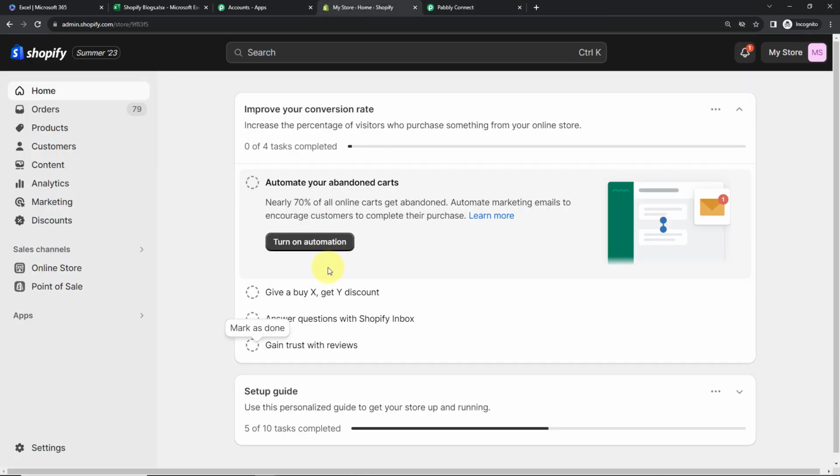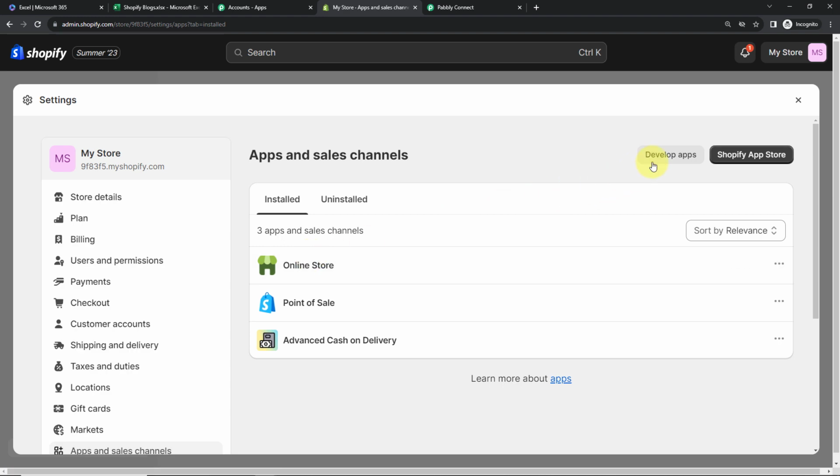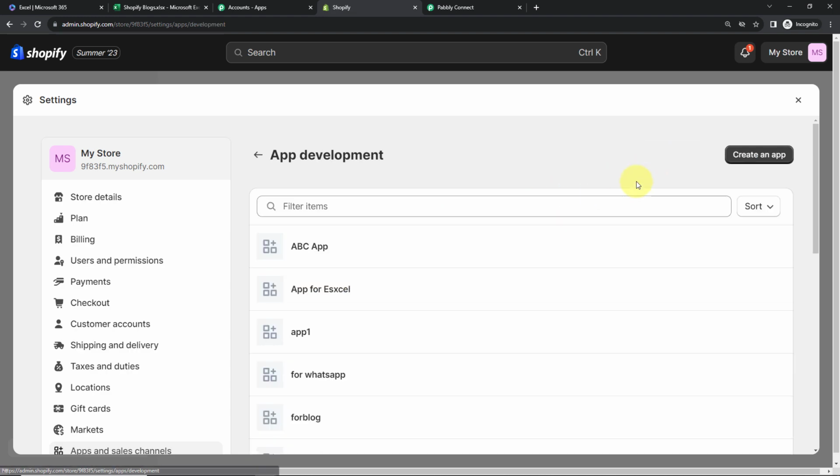So this here is my Shopify account. Here you can see applications, click on this. Within this we have apps and channel settings. Let's click on this. Now here we have develop apps, click on this.